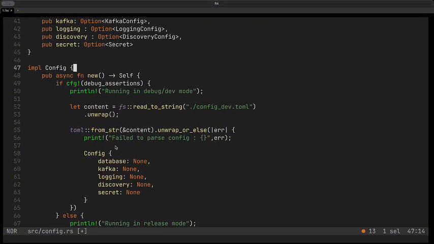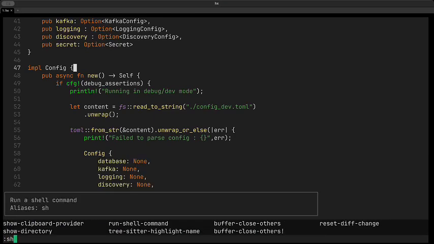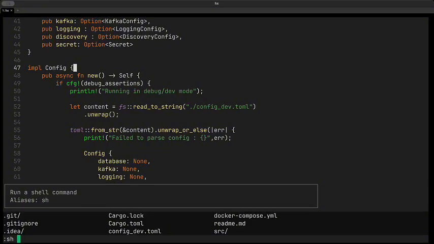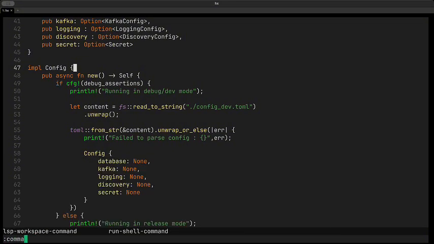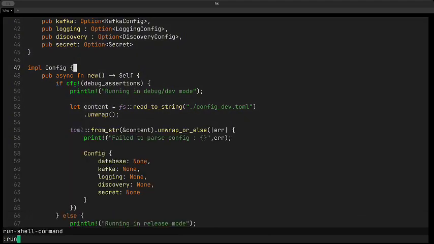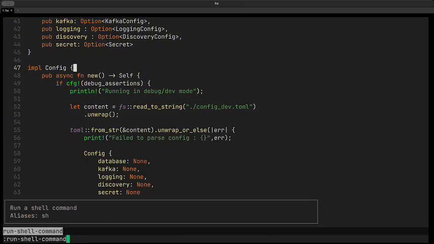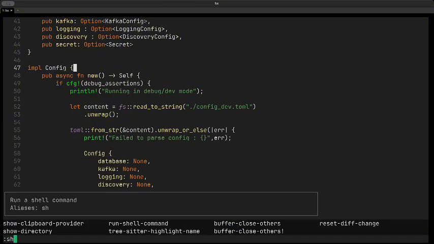Now comes the bigger question: how do you run your code? So again, colon, and there's something like sh, which allows you to run any shell command that you want to, or you can just search for command and run shell command. So just go run shell command, and as you can see, it says there is an alias which you can use, which is sh, followed by anything that you want to run.